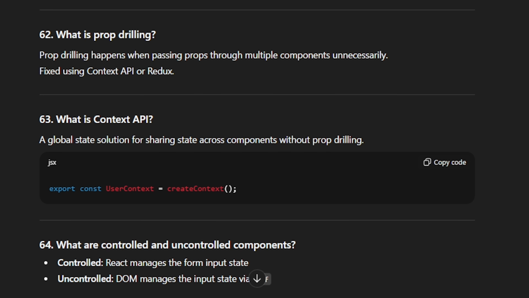63. What is Context API? A global state solution for sharing state across components without prop drilling. You can see the code in our conversation history. 64. What are controlled and uncontrolled components? Controlled: React manages the form input state. Uncontrolled: DOM manages the input state via ref.